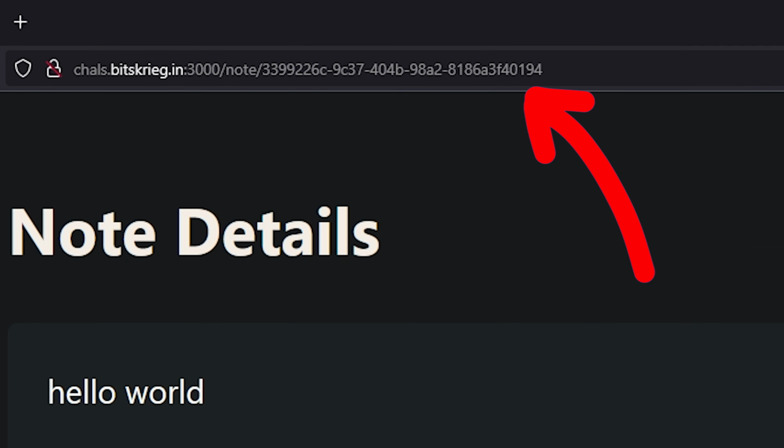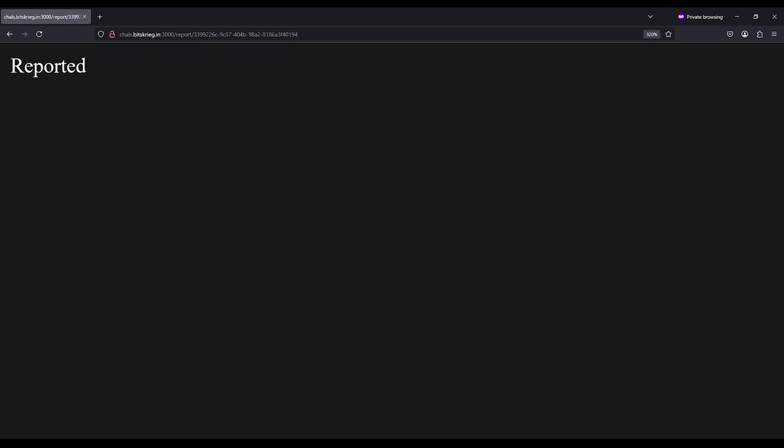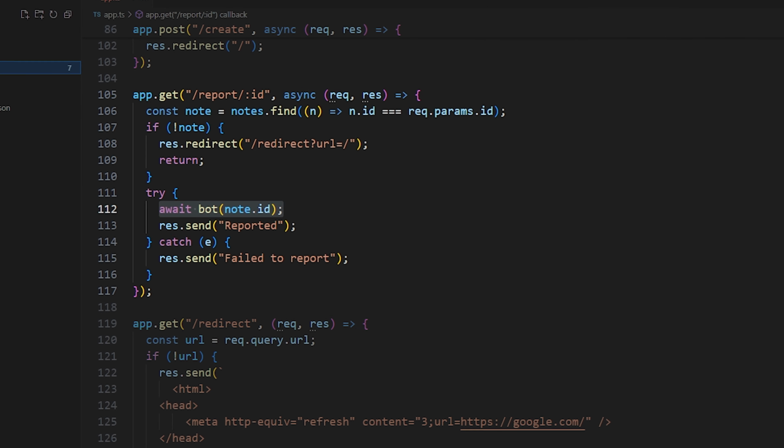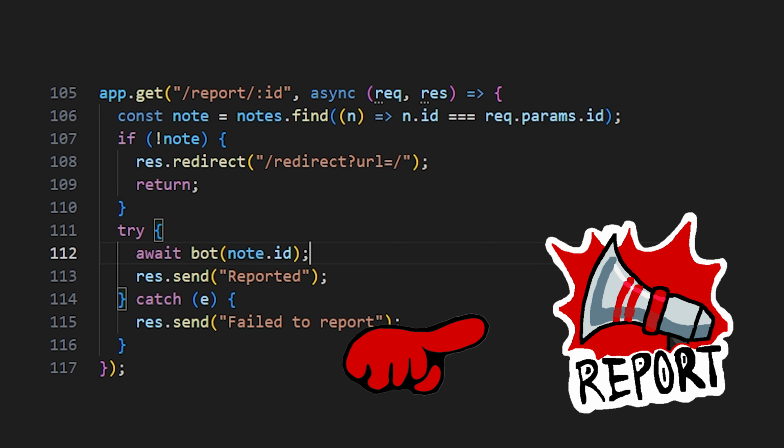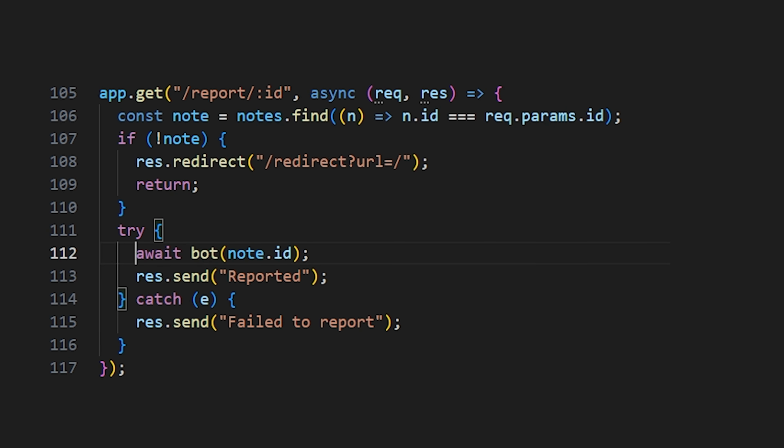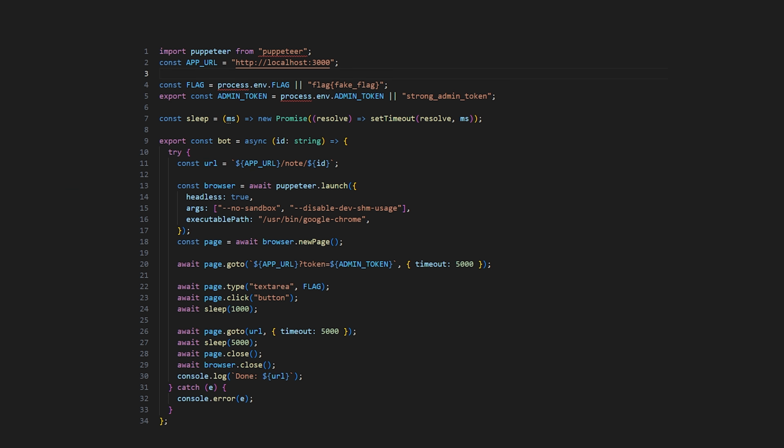There's also a report button, but clicking it just gives us a boring reported message. Let's take a peek behind the curtains to see what the button actually does. Whoa! I'll save you the code jargon. Basically, when the report button is clicked, the associated note is processed by the bot. Who's the bot? This is the bot.